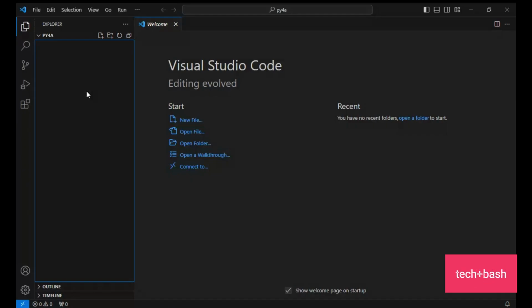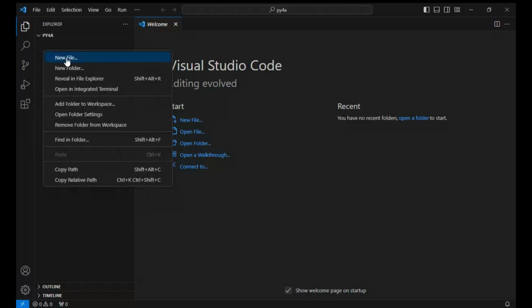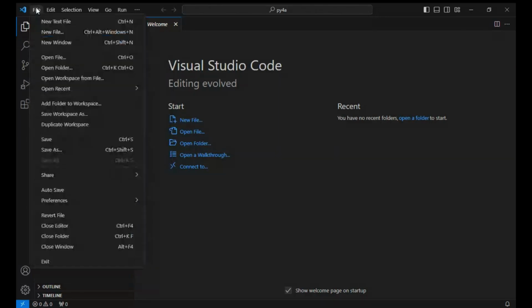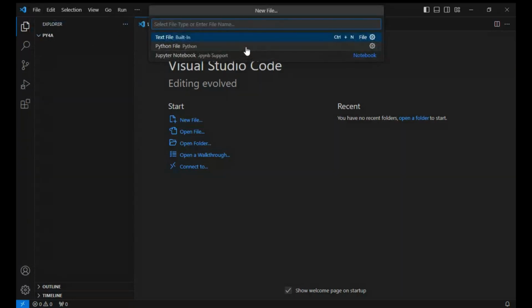In this part of Python for Auditors and Accountants, we'll show you how to write your first program. First thing you want to do is open up Visual Studio Code and create a new file. You can create a new file by clicking New File here at the start, right-clicking in here, clicking New File, or even doing File, New File. You're going to want it to be a Python file. All Python files end in the suffix .py.